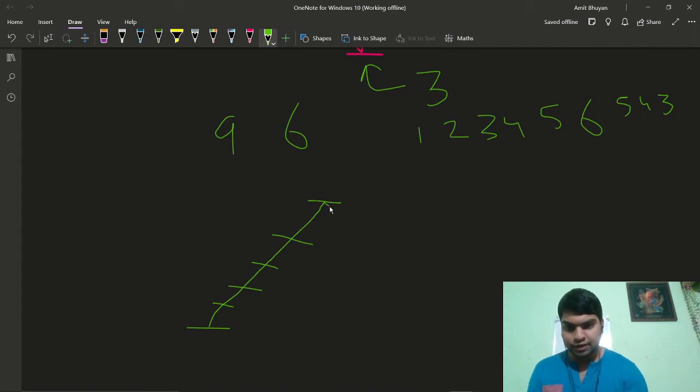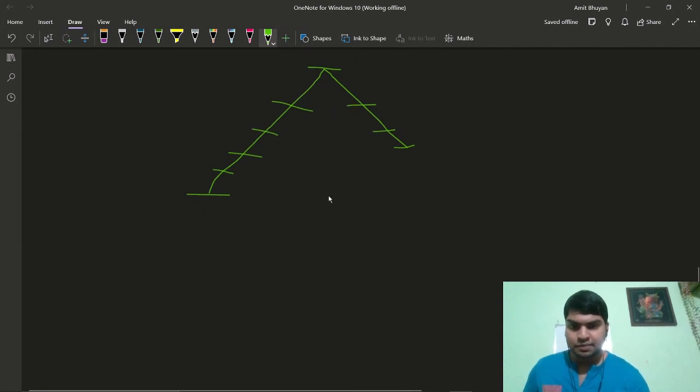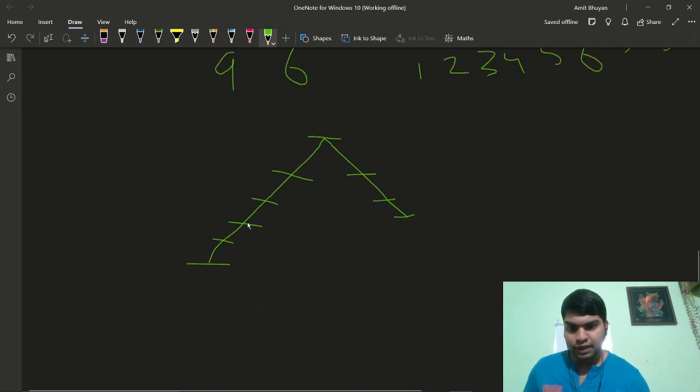So again we are reverting back. We have 5 4 3. So this is our hill. So we can just reverse the hill and make it like this. We can revert the hill from here. We can take the mirror image of this hill. We can make it like this.